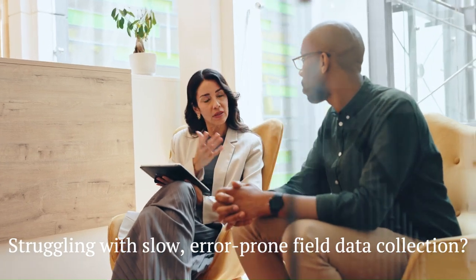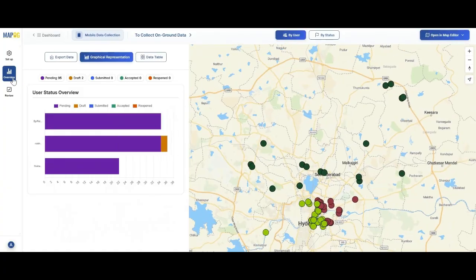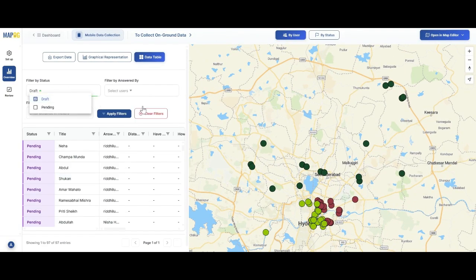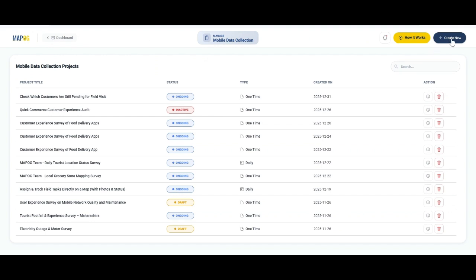Struggling with slow, error-prone field data collection? With MAPOG, you can collect on-ground data accurately using a mobile data collection app. Start by heading to story.mapog.com and select Surveys, and you'll be directed to the mobile data collection dashboard.